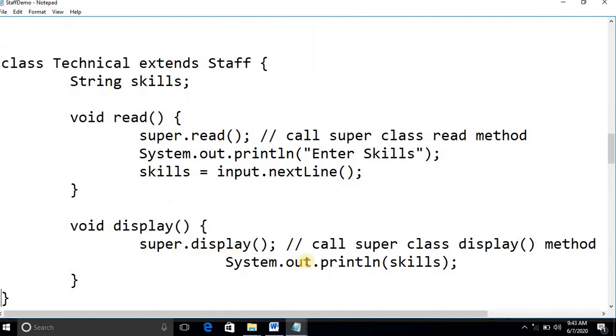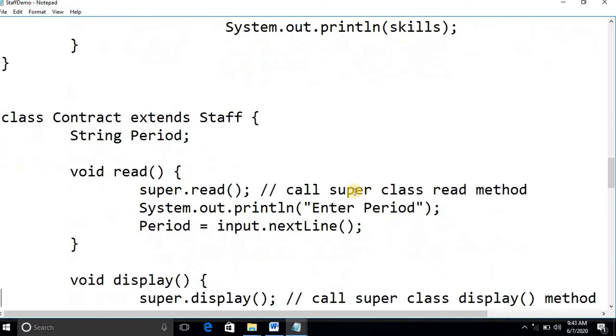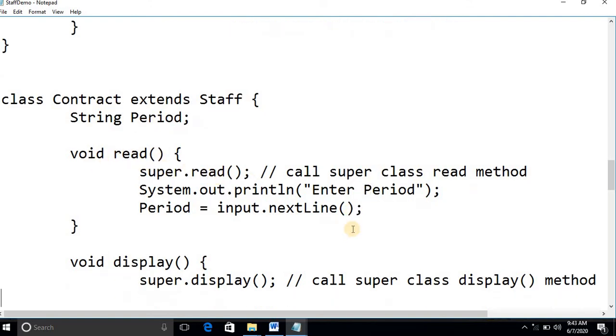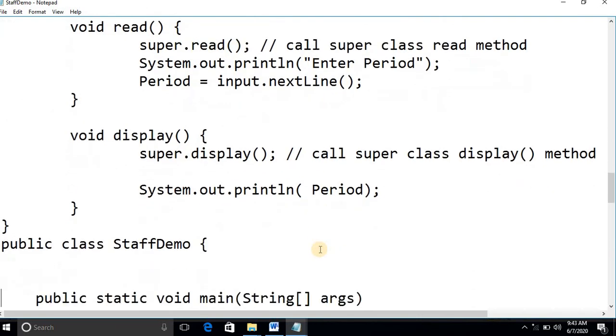That's all. Read method done. In display, super.display, and you have to display only skills. Similarly, you have to go for contract. So contract has the extra field period. Same thing in void read, you write super.read, it will call and read the period. And in the display, super.display, you print the period here.